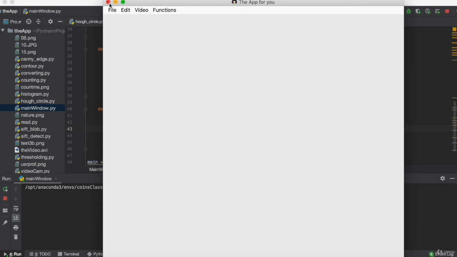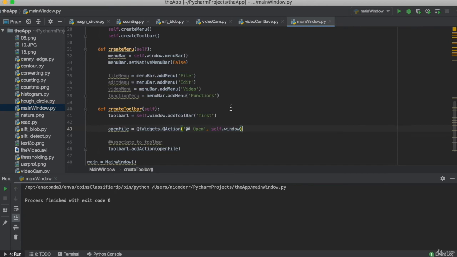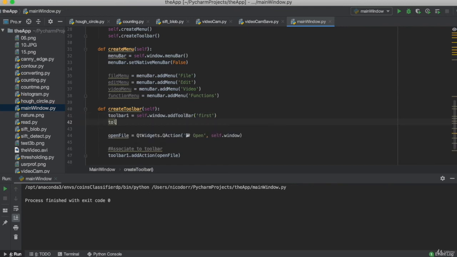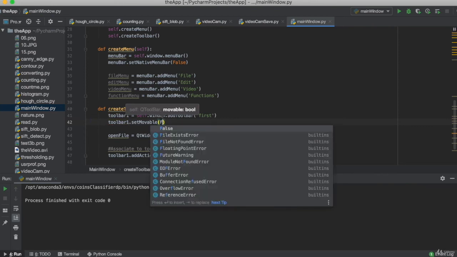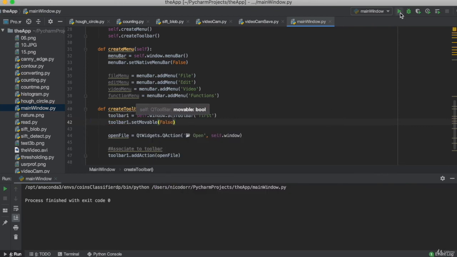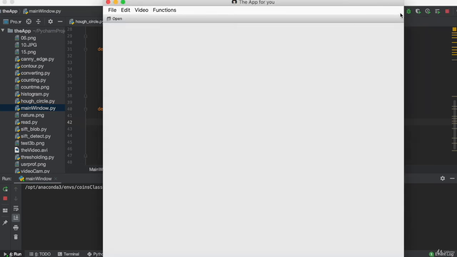So one more thing I will show you. If you want to make the toolbar sticky, so the user cannot move it to the top or wherever you want, you can just add this line, toolbar one set movable, and of course, as you can imagine, false. So here, yeah, you can see I don't have those dots here, so I cannot move the toolbar anymore.